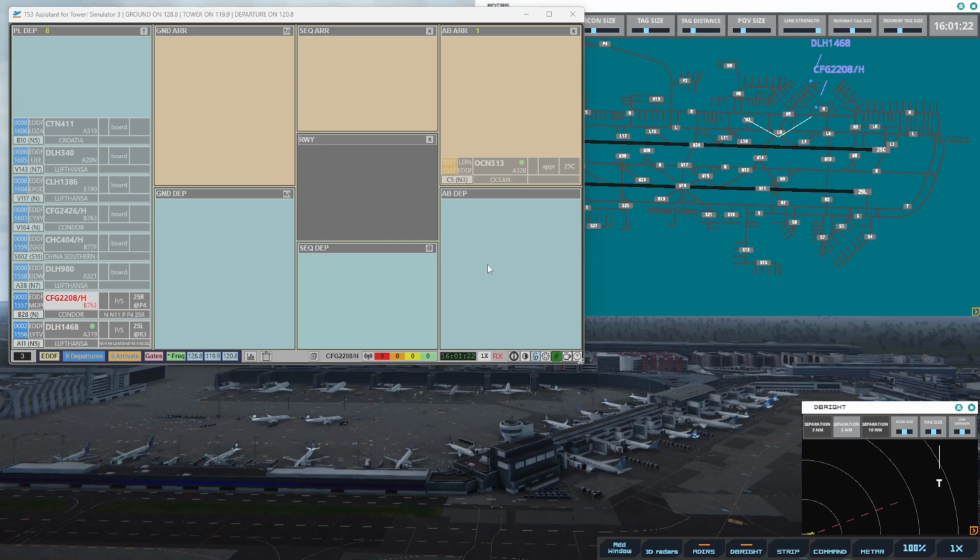Ground, runway 25 right, pushback approved. Condor 2208 heavy.